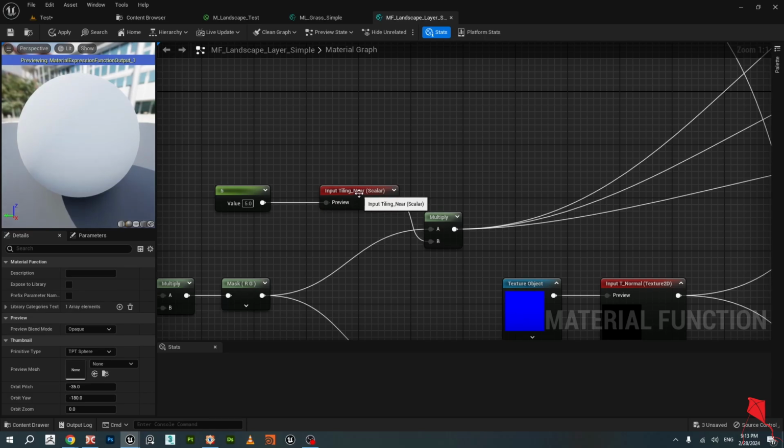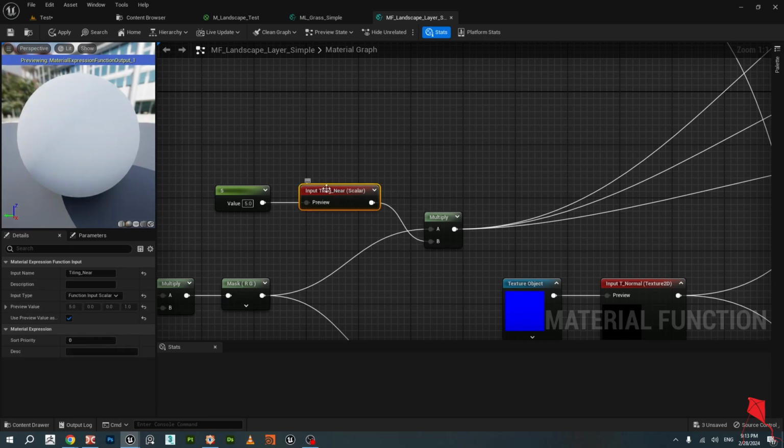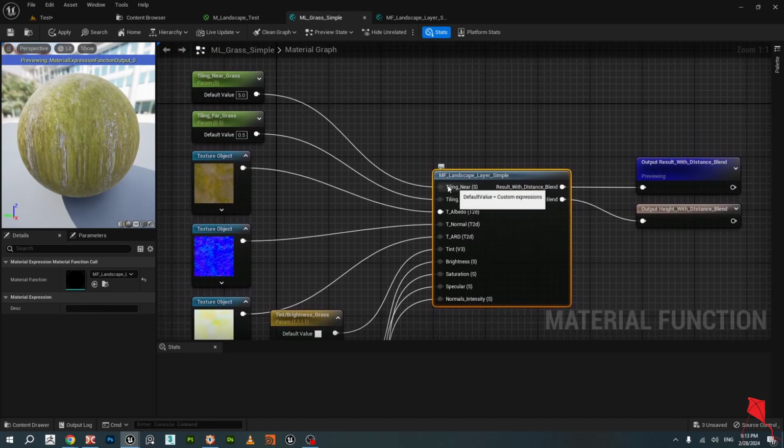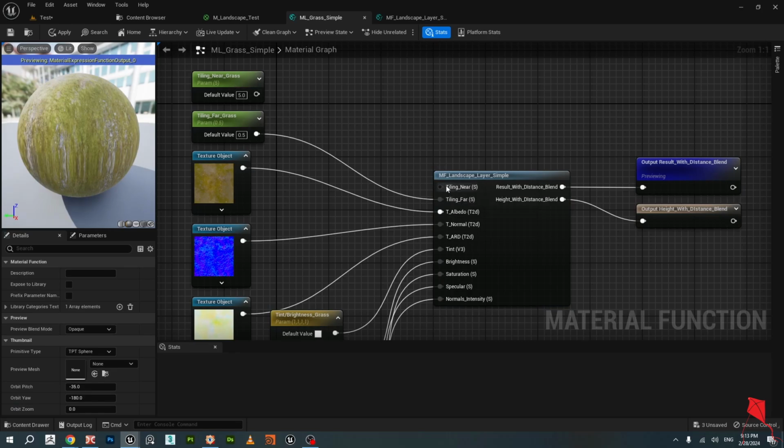And this is how it works when we put this tile in. So we do have a default value, and when we have this checkbox checked, here in our landscape layer, where is our tiling? This is our tiling. It becomes gray by default. So even if you don't plug anything in here, it will use a default value of 5. That's why it's gray, and that's why it's not necessary.